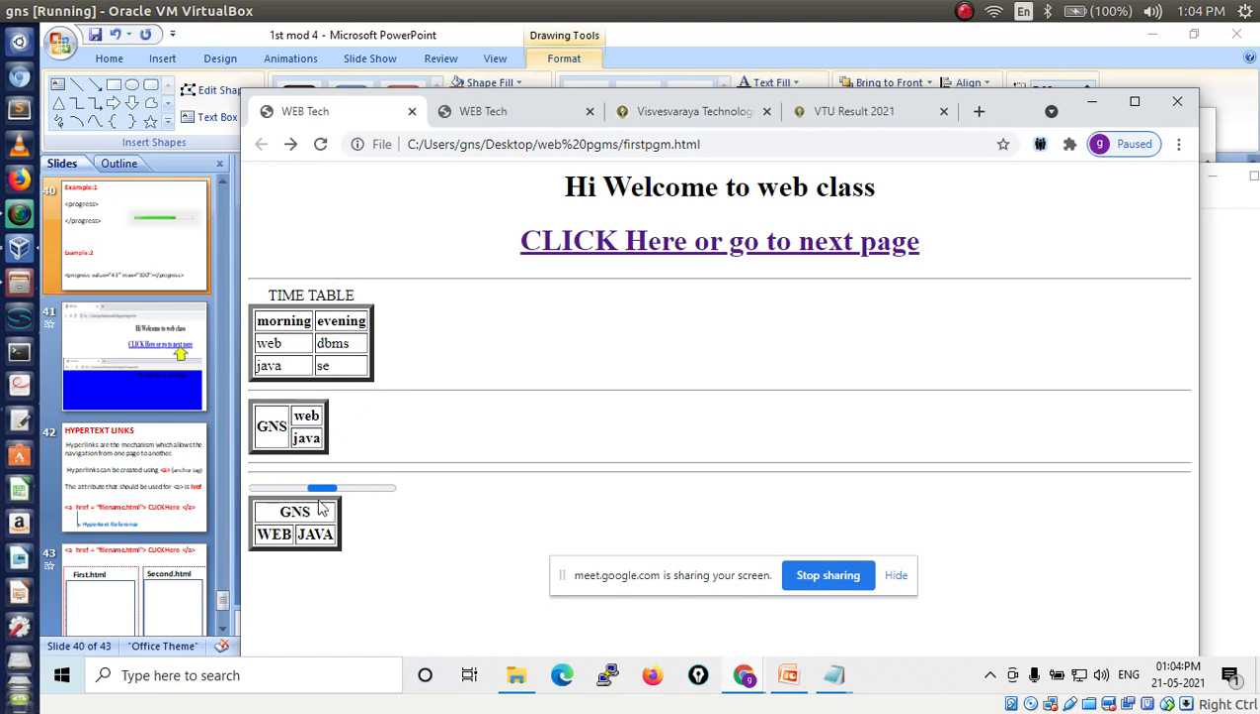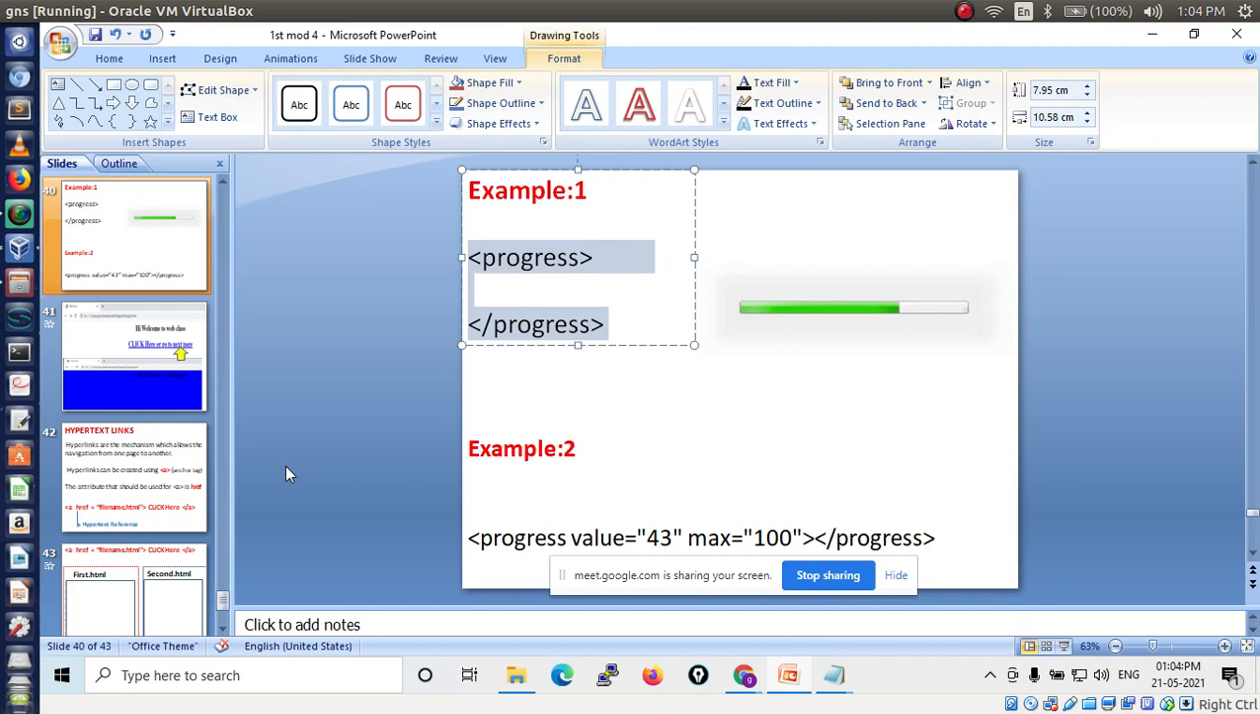See, are you seeing this icon? I have used a progress tag, and it is running like this. This icon is running, right? That is what progress means. When you are uploading or downloading any file, it will show information like this. Okay, so this is about progress.